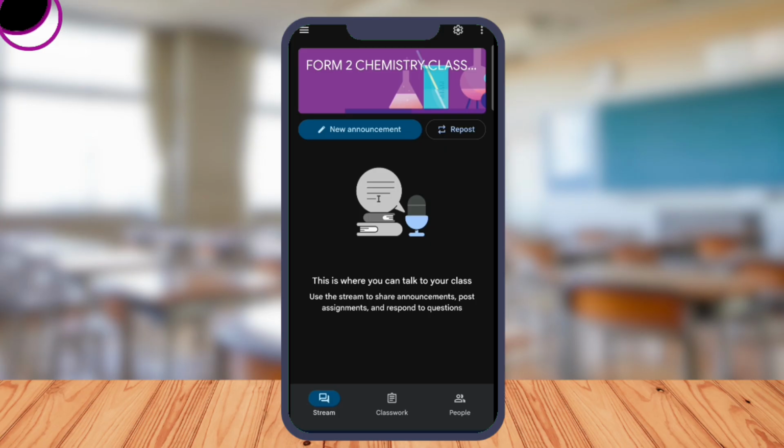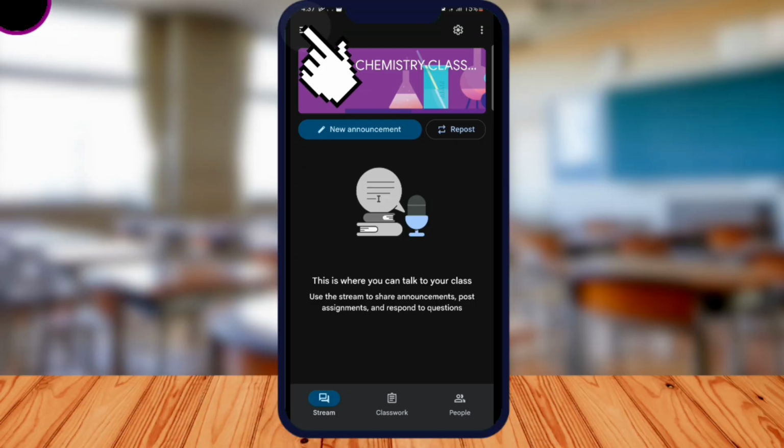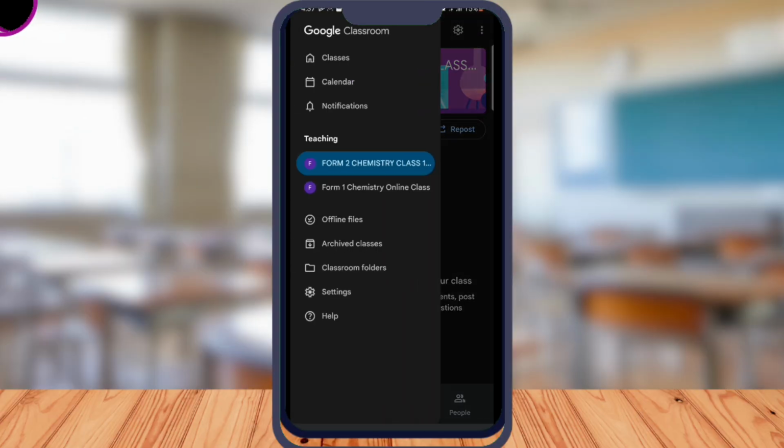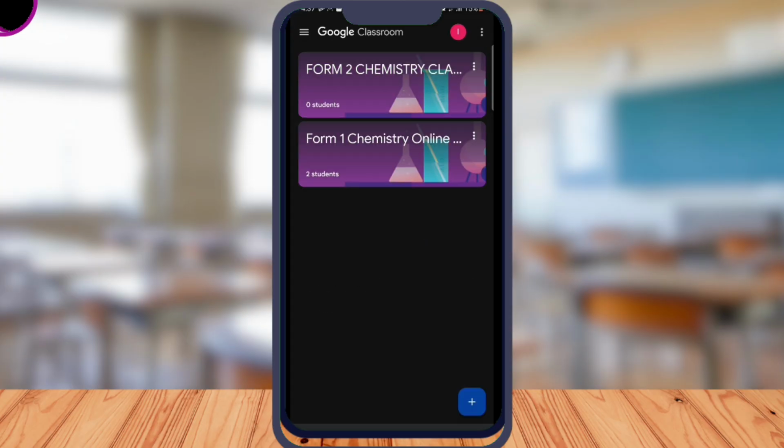Your class has been created. Another way you can easily access your classes, let's say you've created multiple classes, is to simply click on these three lines right here and then go to classes. You'll be able to see all the classes you have created. So you can see I now have a total of 2 classes.